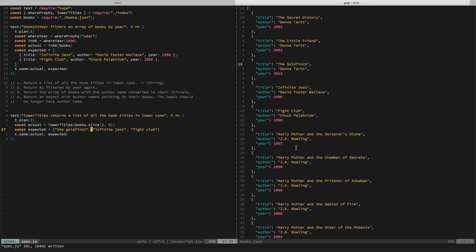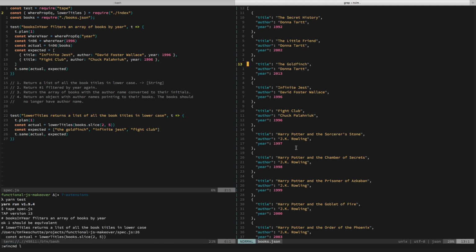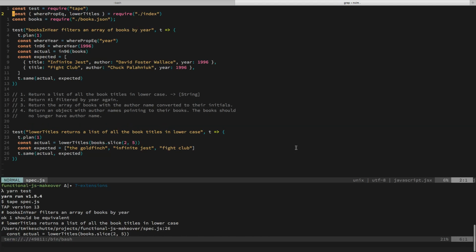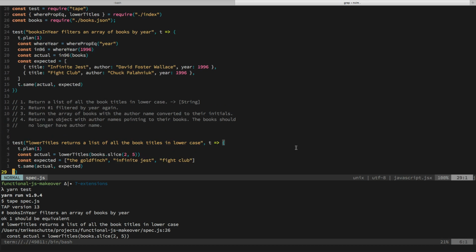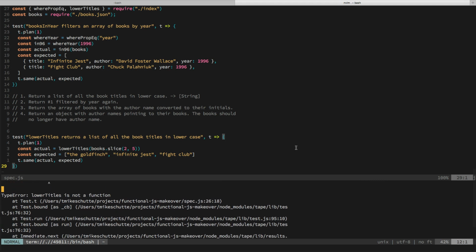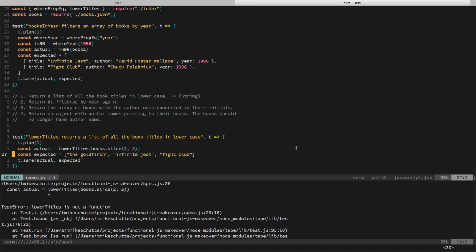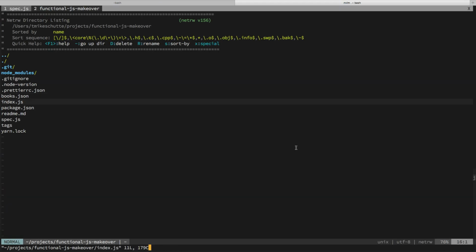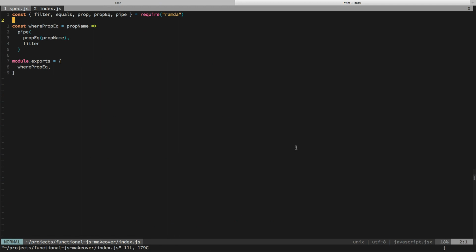So I'm going to expect actual to equal expected. I'll run those tests. I'll zoom this in a little bit actually, so we can get a little better view before we actually implement things. Okay, we got an error. Lower titles is not a function. That makes sense, because we are writing the code we wish we had, not the code we actually have.